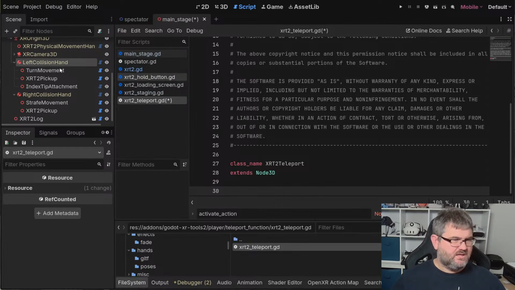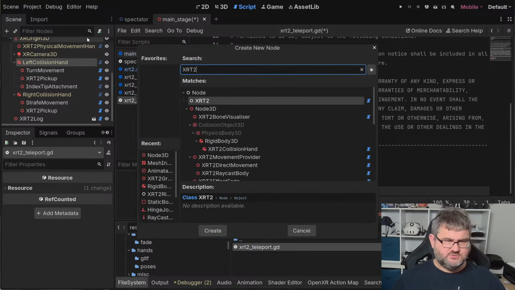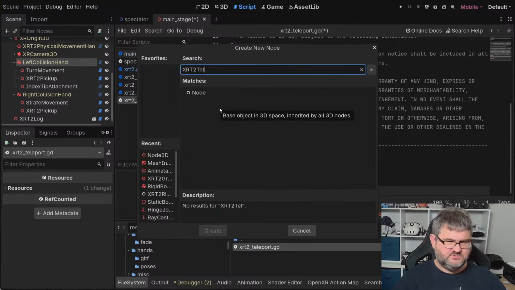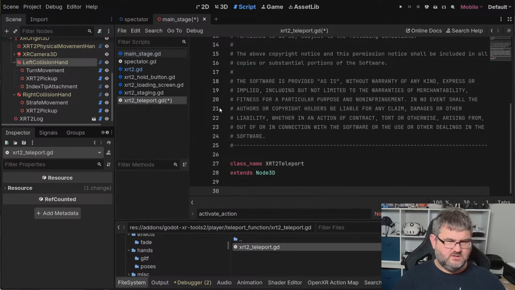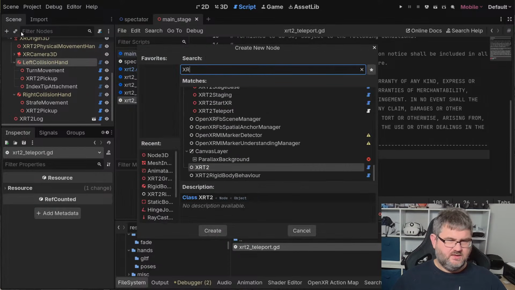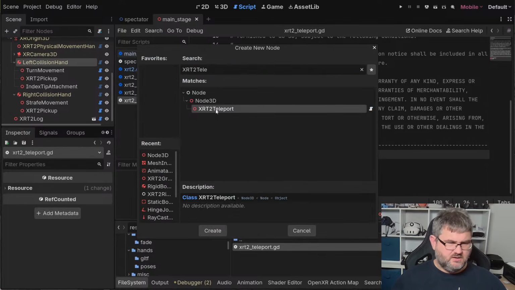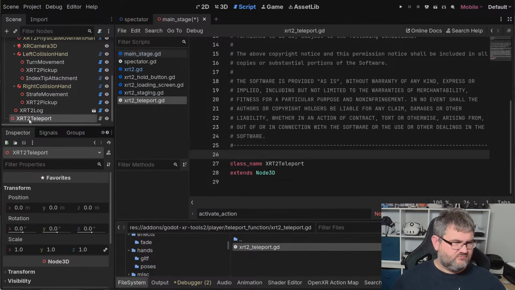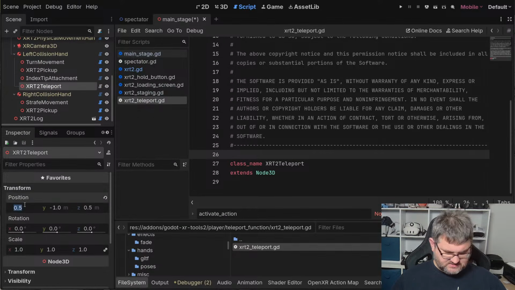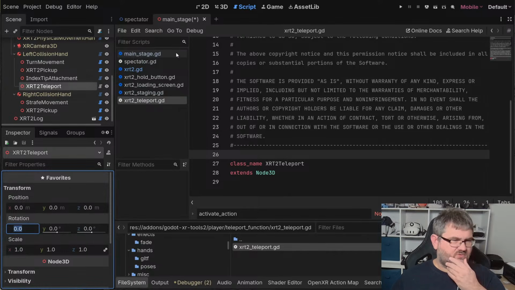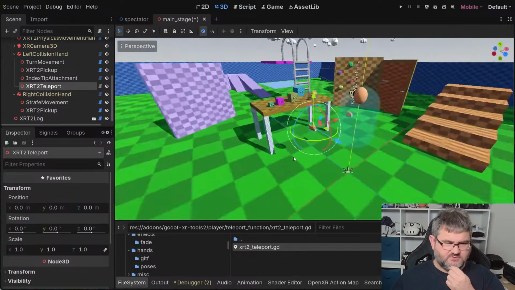And with that, I should be able to add our XRT2 teleport. It hasn't picked it up yet. Do I need to save that first? Maybe. To teleports. There we go. And of course it does that. That's fun. I thought I had that selected. Maybe I deselected that. All right. Let's zero it all out. Cool. So now we have our teleport function there.